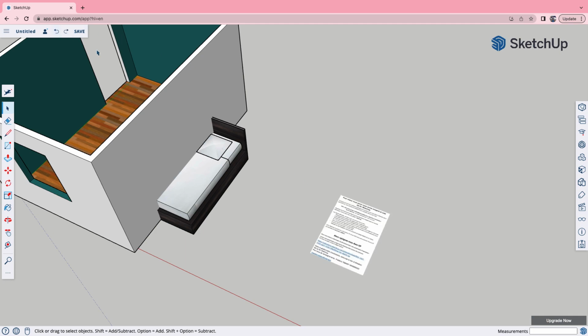So I'll show you that again. I came up here, undo what I've done. So there's the shape. Once I select on it with my mouse, it all turns blue. I hit backspace on the keyboard and it disappears. So now we're just left with our bed.